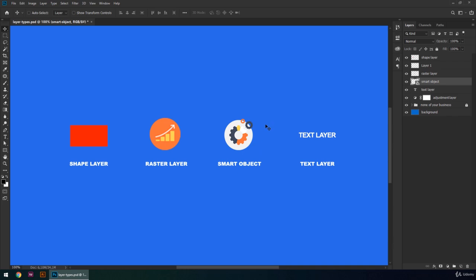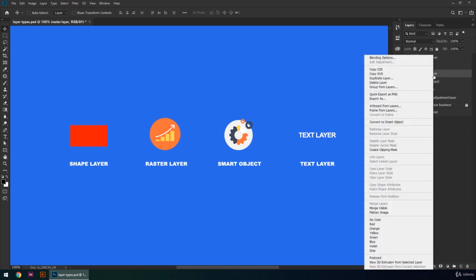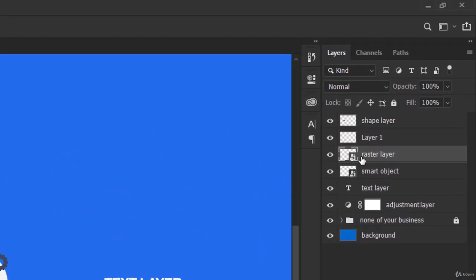So smart objects sound amazing, right? Actually, they're more than that. Any layer can be transformed into a smart object. Follow me on this. If we right-click the raster layer in the Layers panel, we have the option to convert it to a smart object. You can see that here. Now check the thumbnail and you'll see it's a smart object.